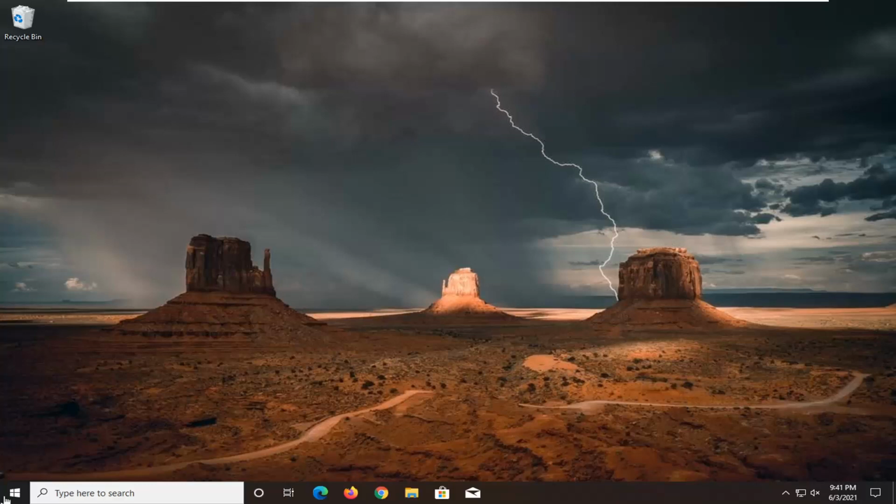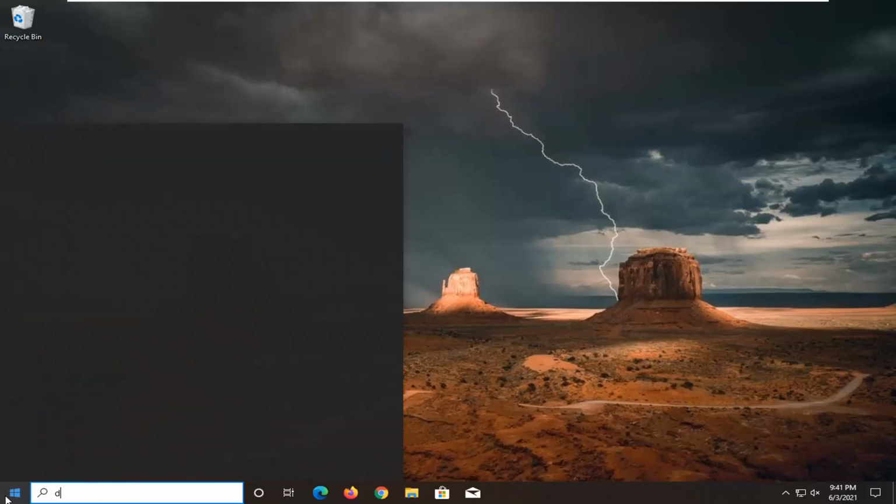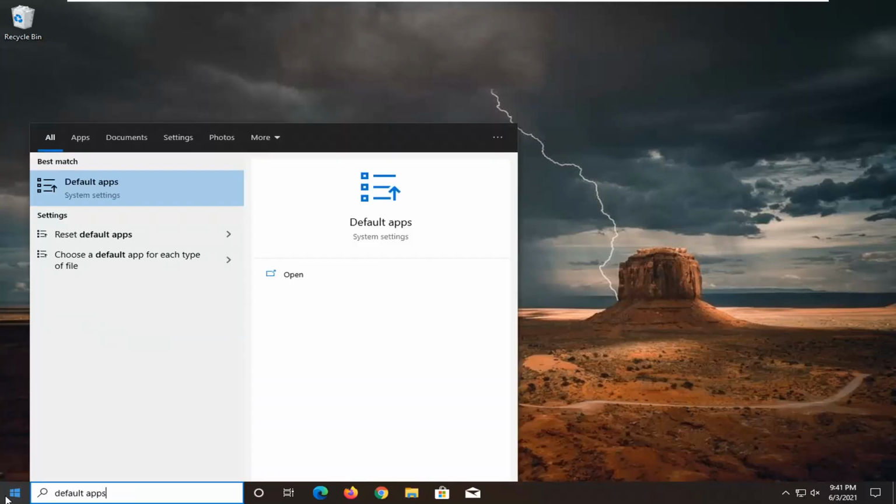So all you have to do is open up the start menu and type in default apps. The best result should come back with default apps listed right above system settings. Go ahead and left click on that.